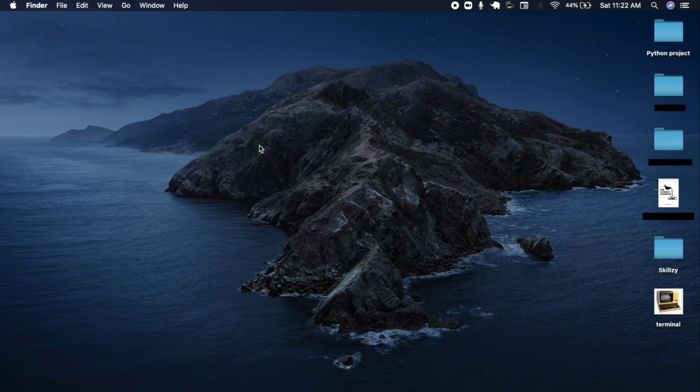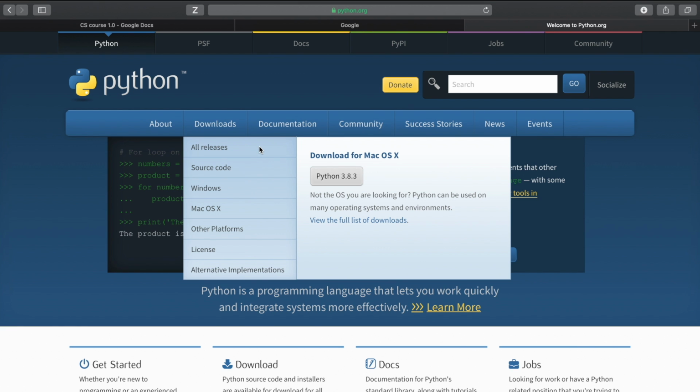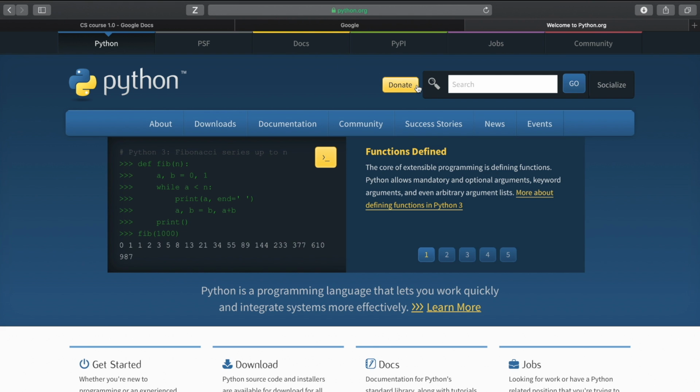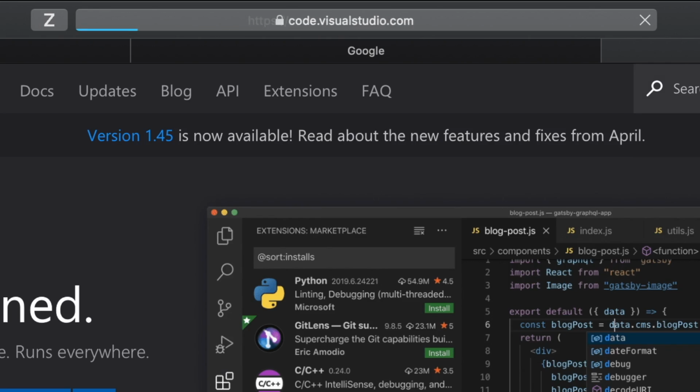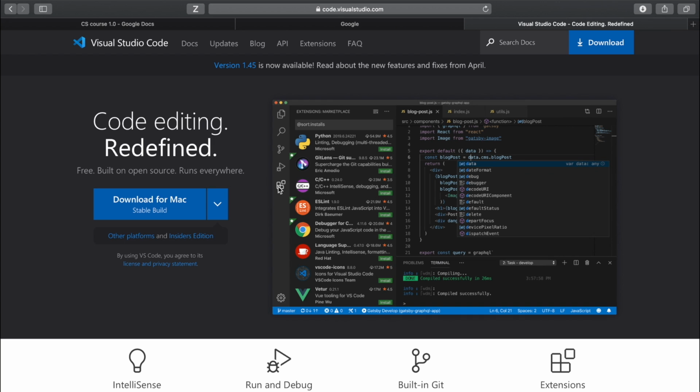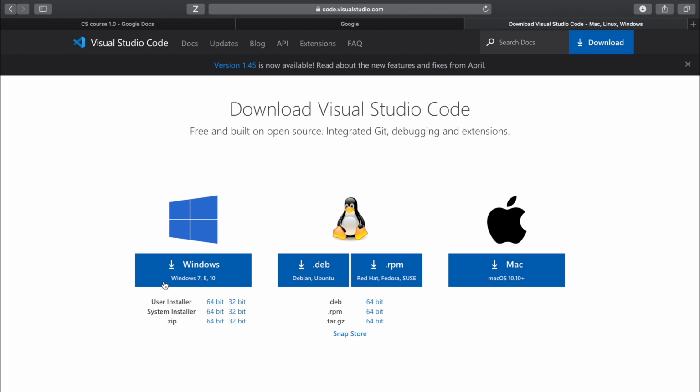So after you have installed Python, you will need to be downloading an editor, and the editor that I recommend is Visual Studio Code. So if you head on over to code.visualstudio.com, you will be able to once again download the editor. So you can go to the download button and choose your operating system. So once again, mine is a Mac, so I would download this. But if you're using a Windows, you would want to download the Windows version.